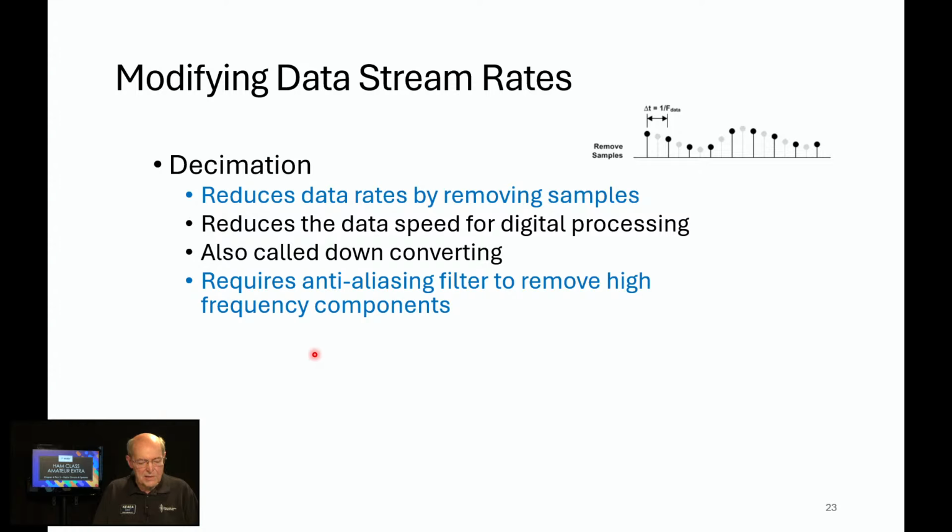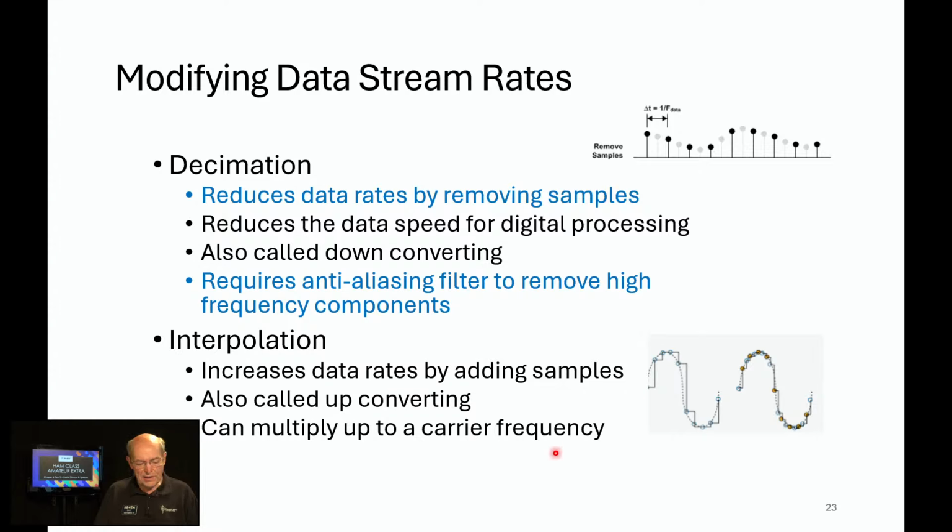And a decimator requires an anti-aliasing filter to remove high-frequency components. We said that already, but just trying to put it all in one place for you here. Interpolation is going the other way. Where we're taking bits out, here you can see in a decimator, we're basically skipping every other bit. For interpolation, we're adding bits into the stream, which is the reverse process. It's like mixing up in the analog world, also called up converting. And we can multiply a signal up to a carrier frequency. But they don't ask us about that in the pool.